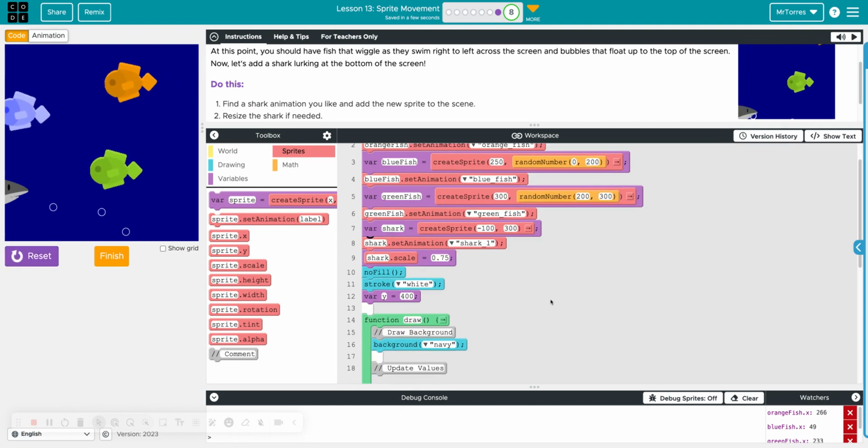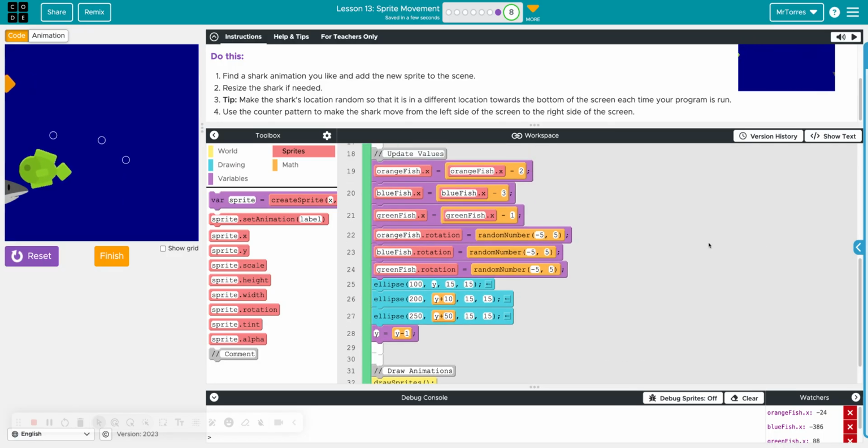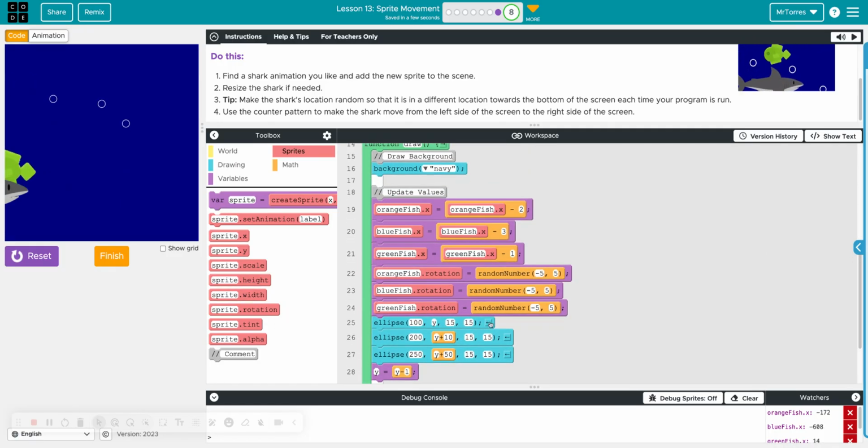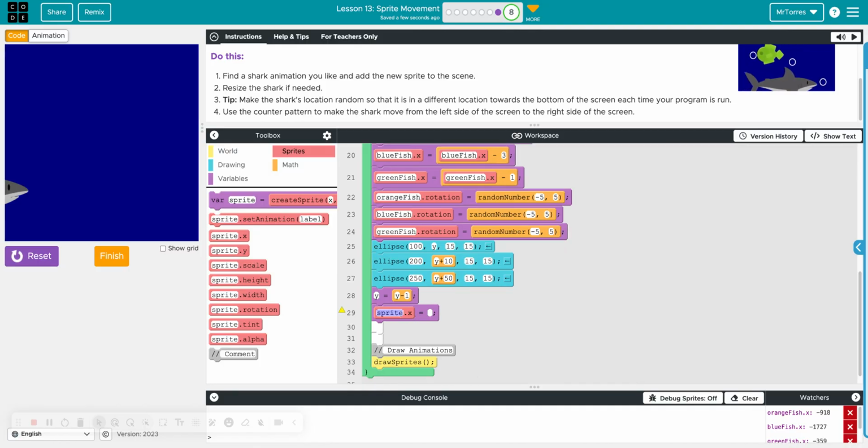There we go. Okay, so we've got the shark in there, but how do we make it move? We need to adjust the property using the counter pattern. So the question is, if we wanted to make it move to the right, which one of these properties should we adjust? Let's change the y. Oops, sorry, the x, because we want it to move to the right. So shark.x, and here comes the counter pattern. We want it increasing, right? X is increasing as you move to the right. So what should we do? Shark x equals shark x plus 1.